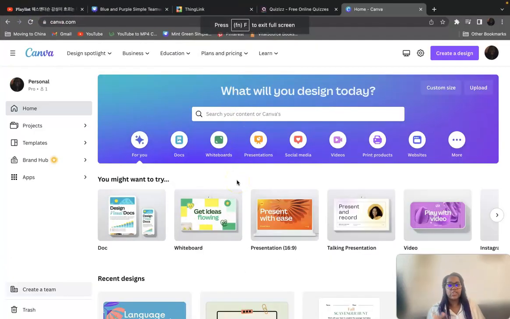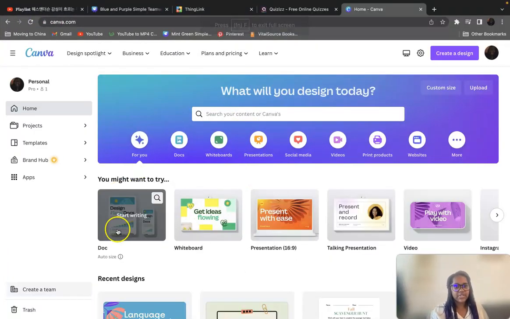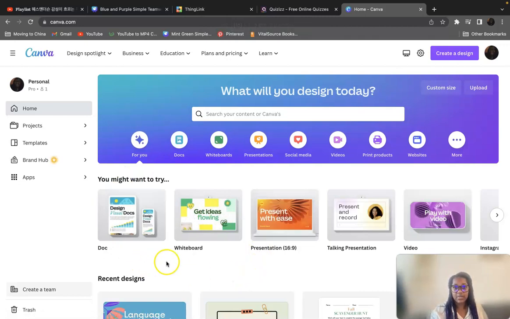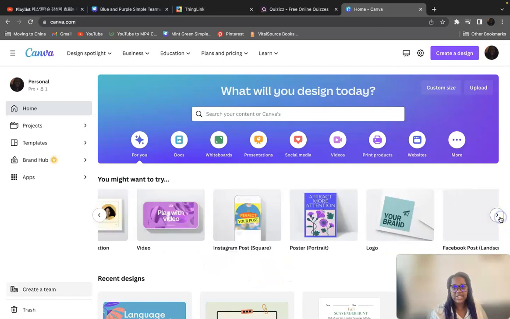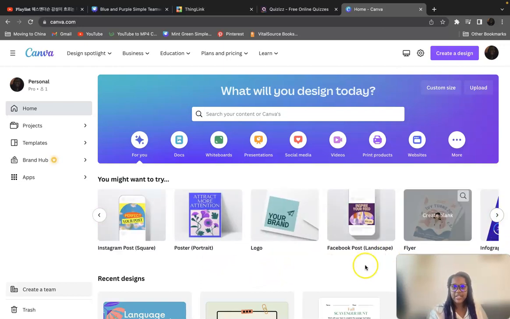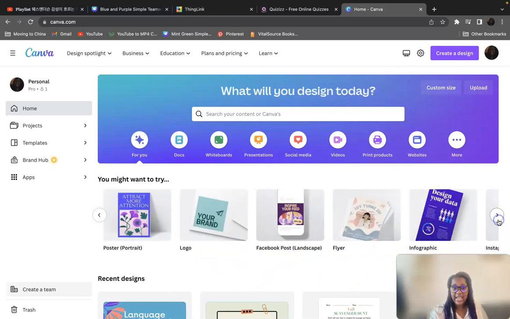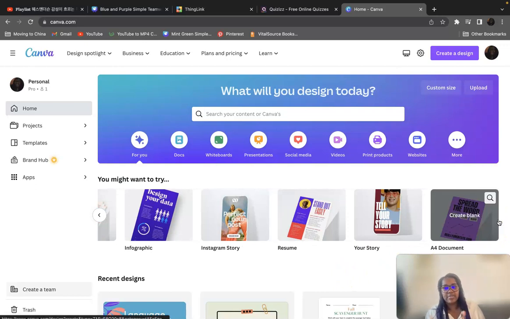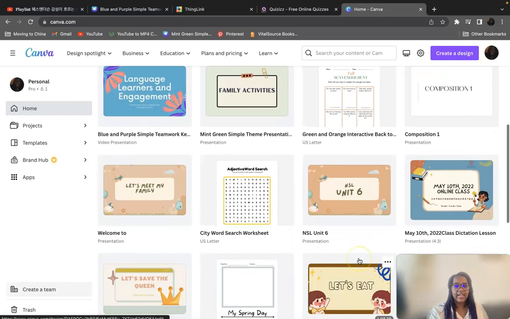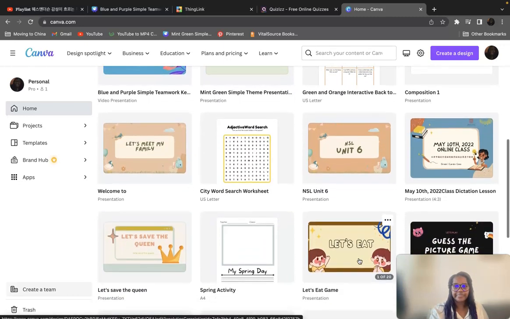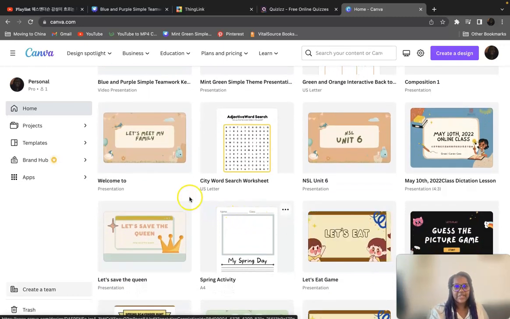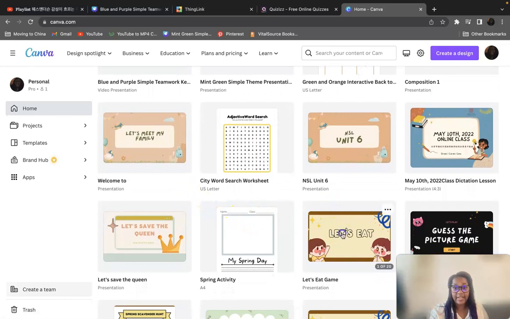And when you log in and create your account, it shows you several different things that you can use. You can create documents, you can use a whiteboard, presentations, talking presentations, and so on. There's a lot of different things you can use, and I find it quite useful to help us create different styles of teaching for our students.